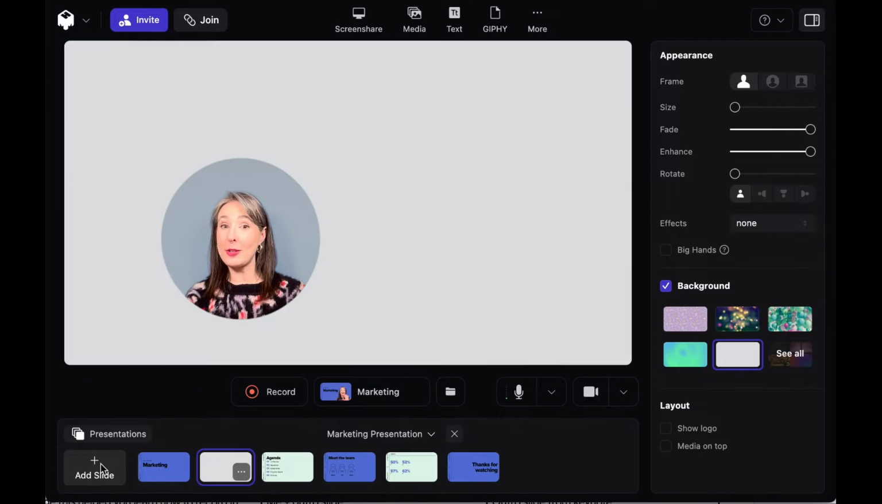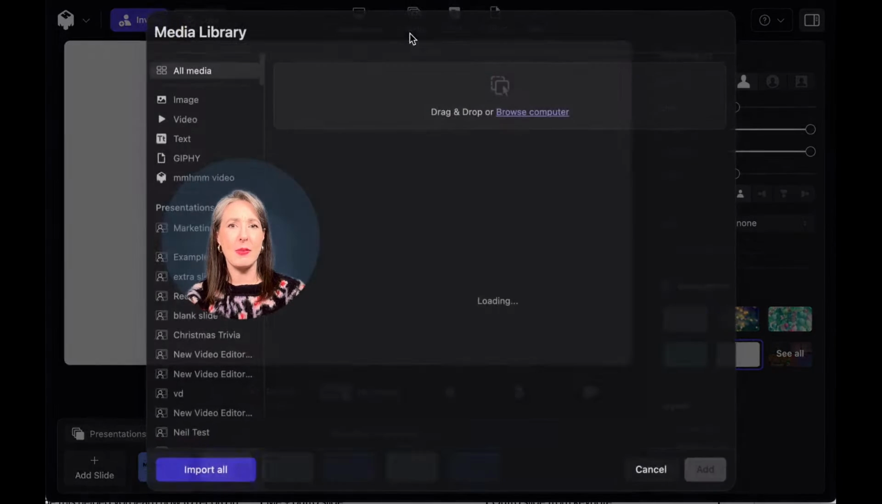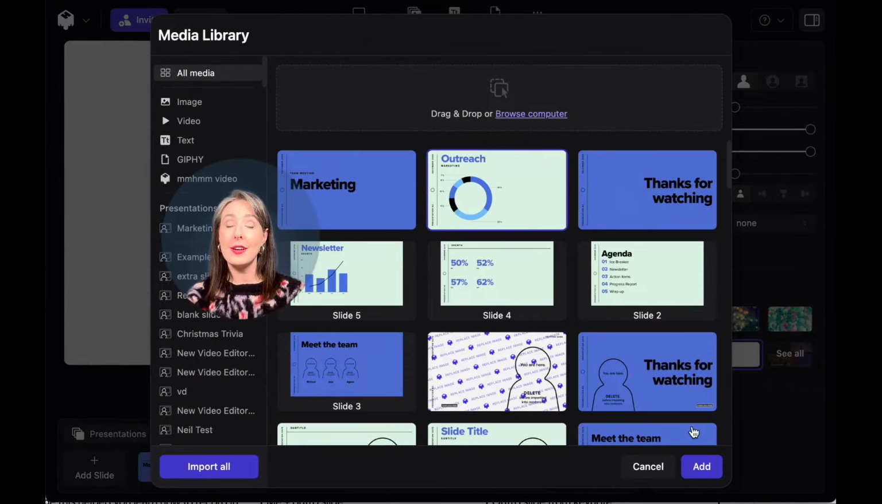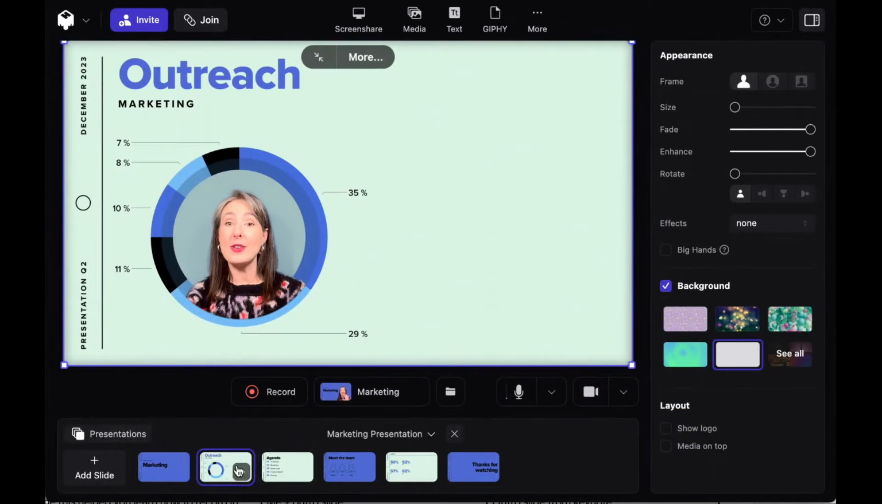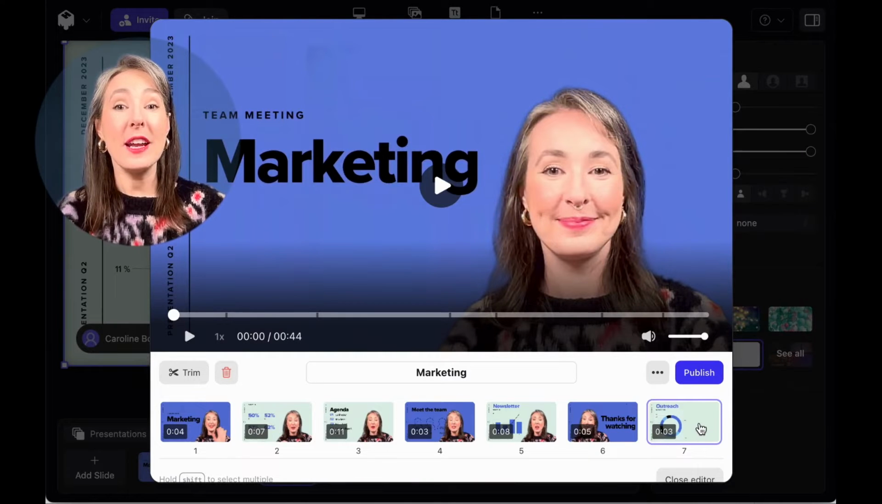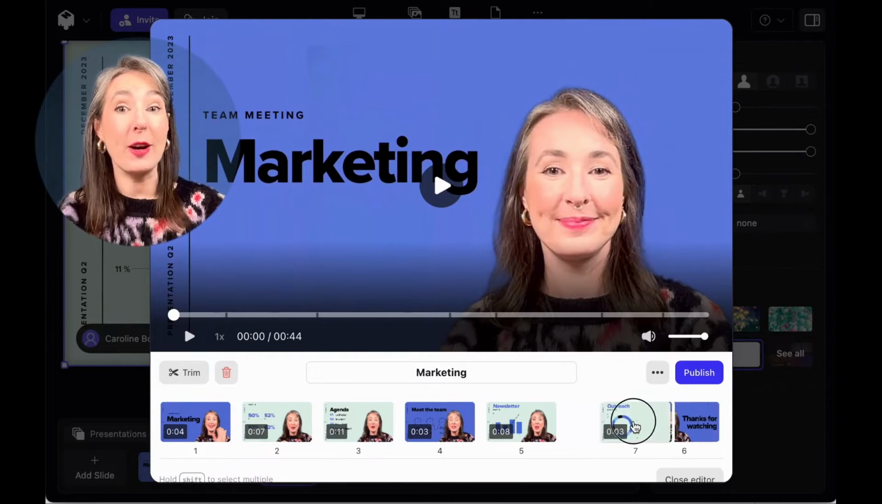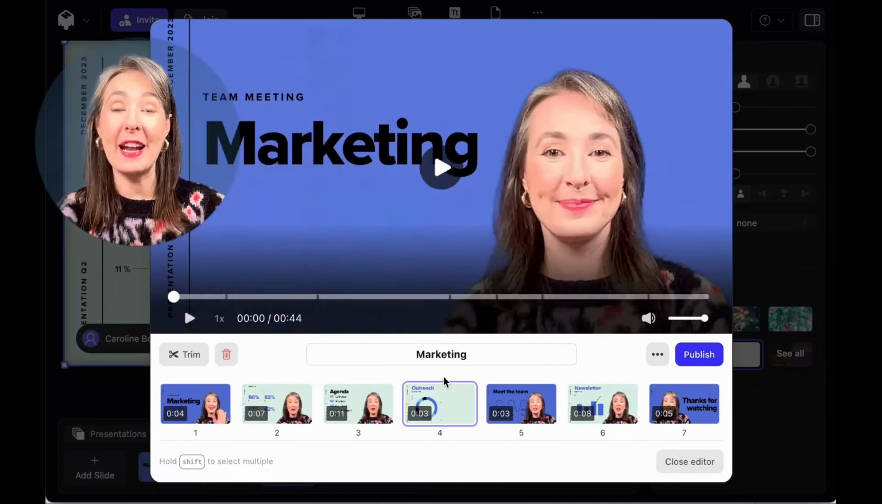Speaking of reordering your chapters, let's say you want to add a slide to the middle of your presentation that you forgot. You can close out the video editor, add your new slide content, highlight that slide by clicking on it, then just hit record. In the video editor window, your new slide will appear as the last chapter. You can trim and edit normally and then just drag and drop it where you would like it to be.